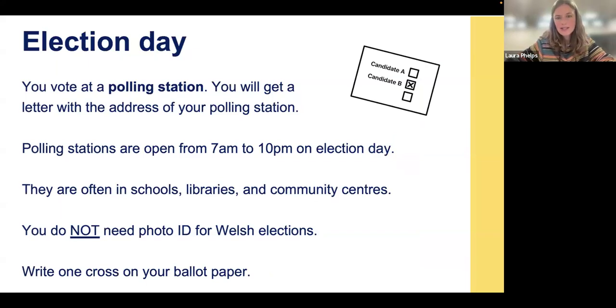So you vote in a polling station. You should receive a letter again after you register, and it will tell you the address of your polling station. Usually it's very close to your house. You don't have to travel too far. The polling stations are open from 7 in the morning until 10 at night on election day. So you have a long time to go and vote, even if you're working.